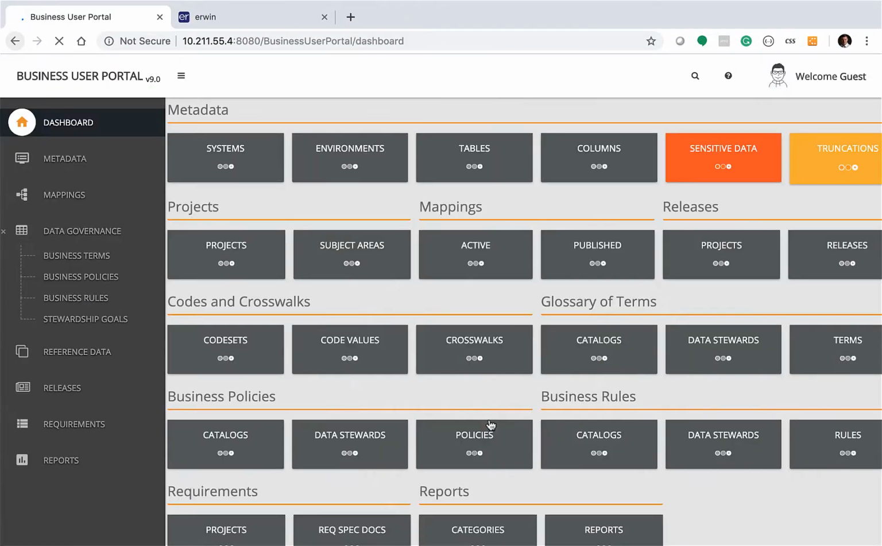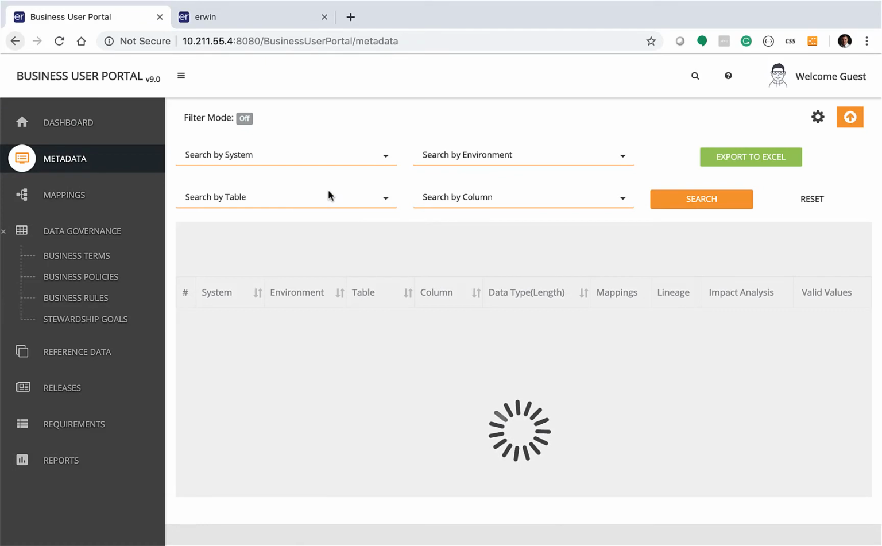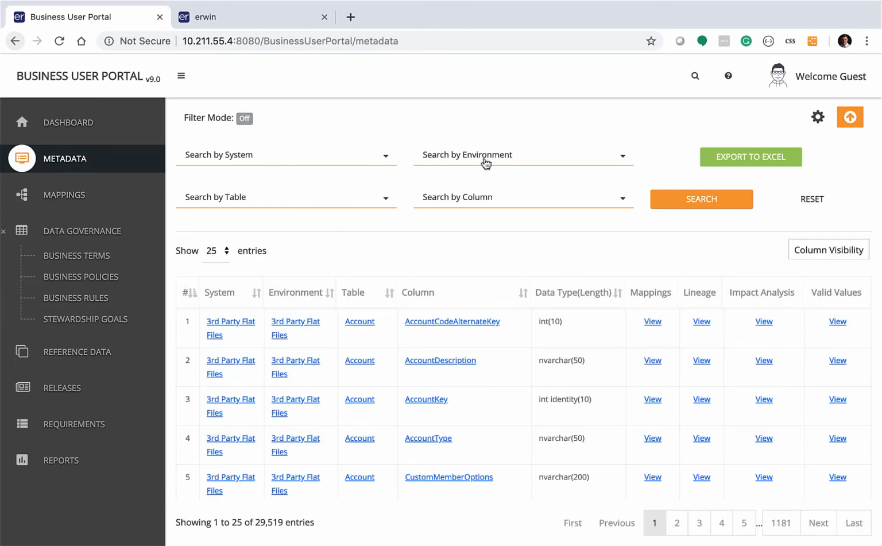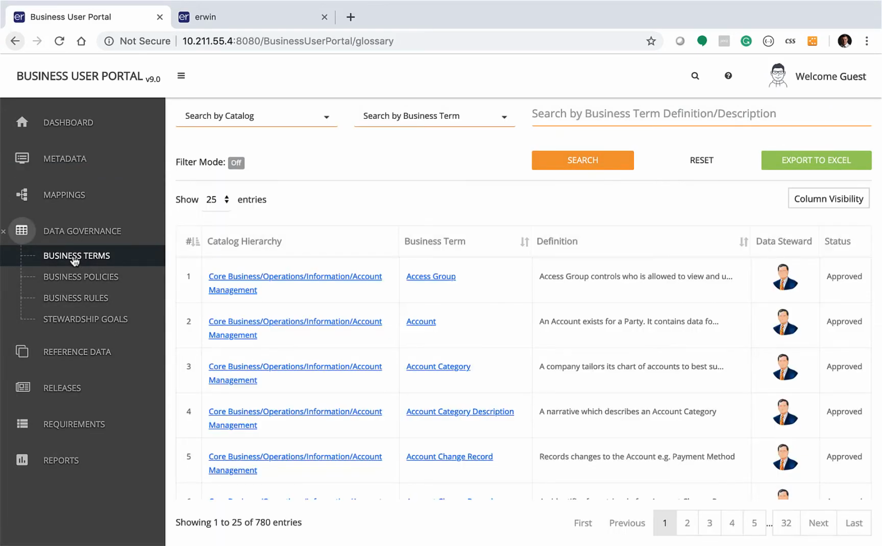Okay, so we log in through the web portal, and we've got a number of areas available, so we can browse through the metadata of the organization, searching by system or the data asset itself. We can go through the mappings. We've got our code sets. Here in this demo, we're going to just go through from business terms. So we're going to start off searching for information.